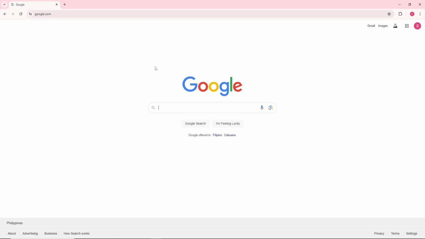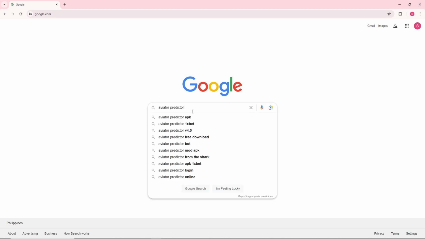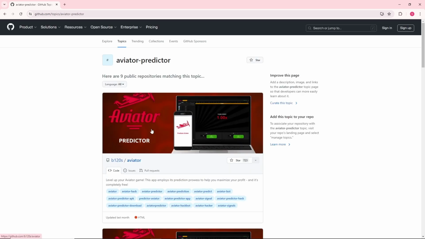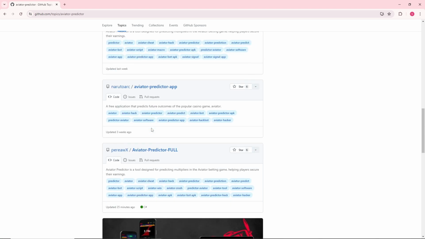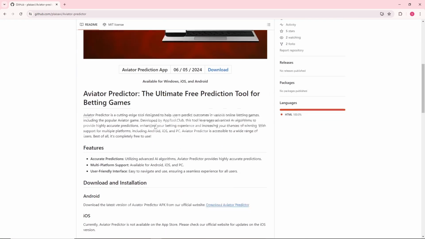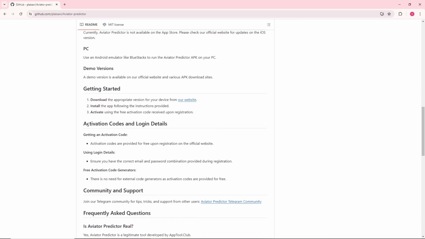So for the first one, simply go ahead and go to google.com and search over here, Aviator Predictor GitHub. So from here, guys, just click on this. So guys, from here, just simply scroll down until you see here, Aviator Predictor by Apply Savvy. So just click on this. And from here, if you scroll down, you should be able to see here activation codes and login details.